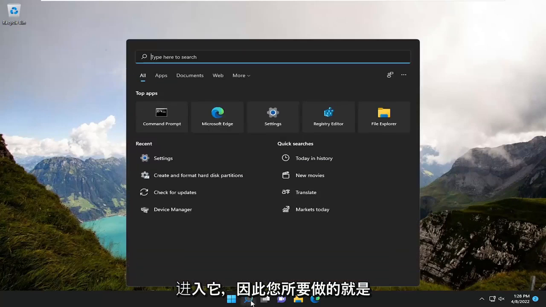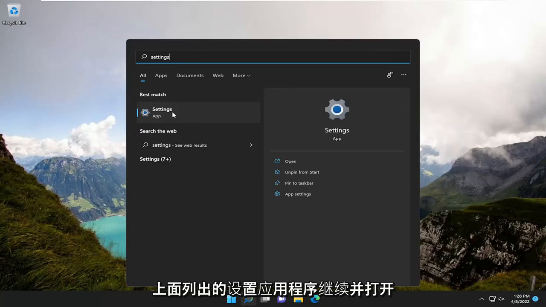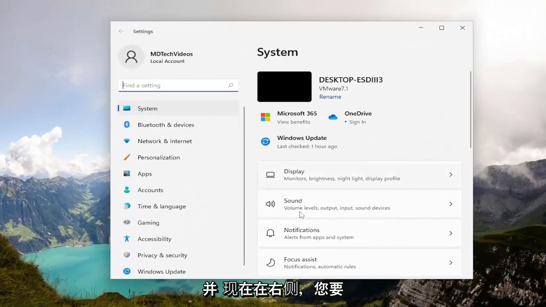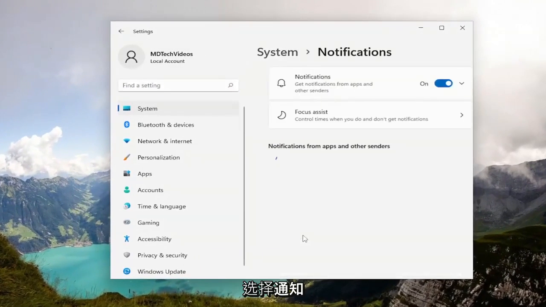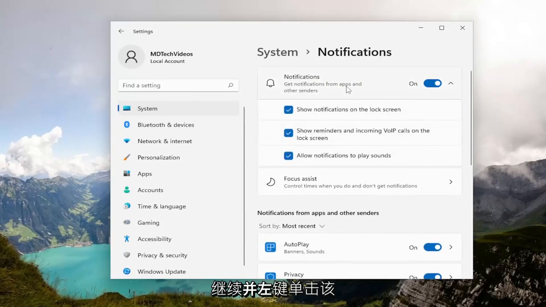So all you have to do is open up the search menu and type in settings. Best match, come back with settings listed right above app. Go ahead and open that up. And now on the right side, you want to select notifications. And up at the top, where it says notifications, get notifications from apps and other senders, go ahead and left click on that.